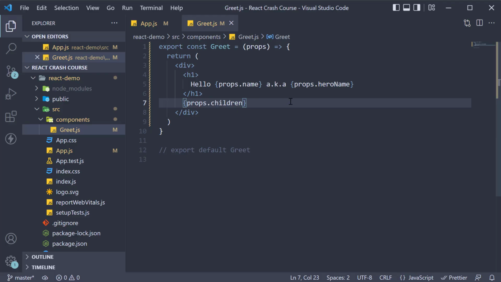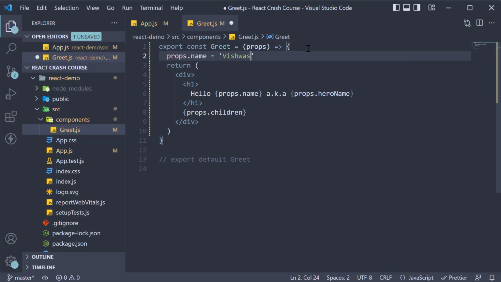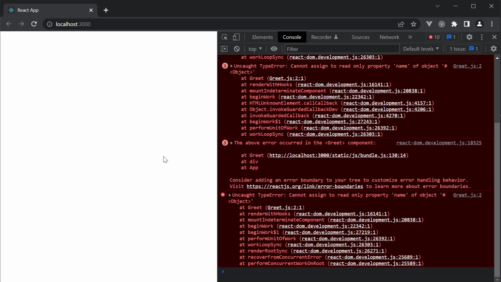In our example, if I try to assign a value to props.name is equal to Vishwas, save and take a look at the browser, you can see the application breaks. Take a look at the console, and the error message is cannot assign to read-only property name of object. React components have to act like pure functions with respect to their props parameter. You're not allowed to change it under any circumstance.